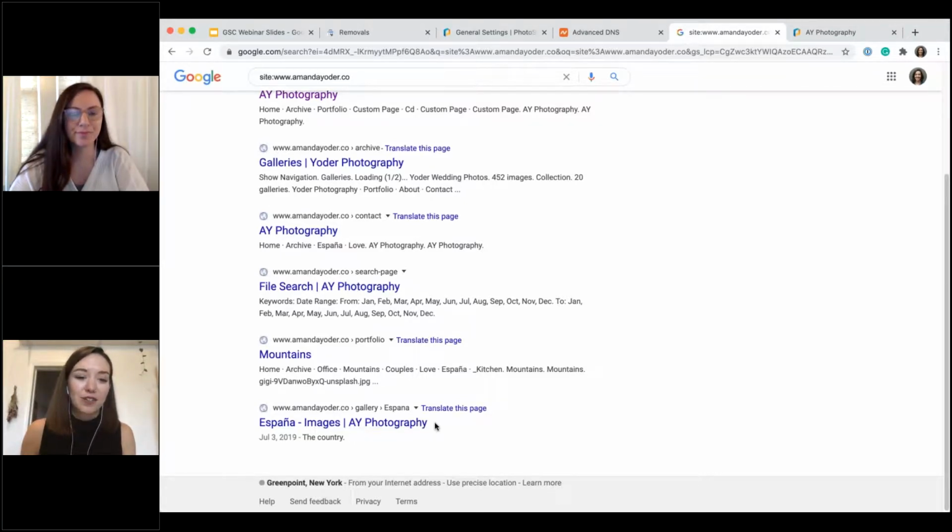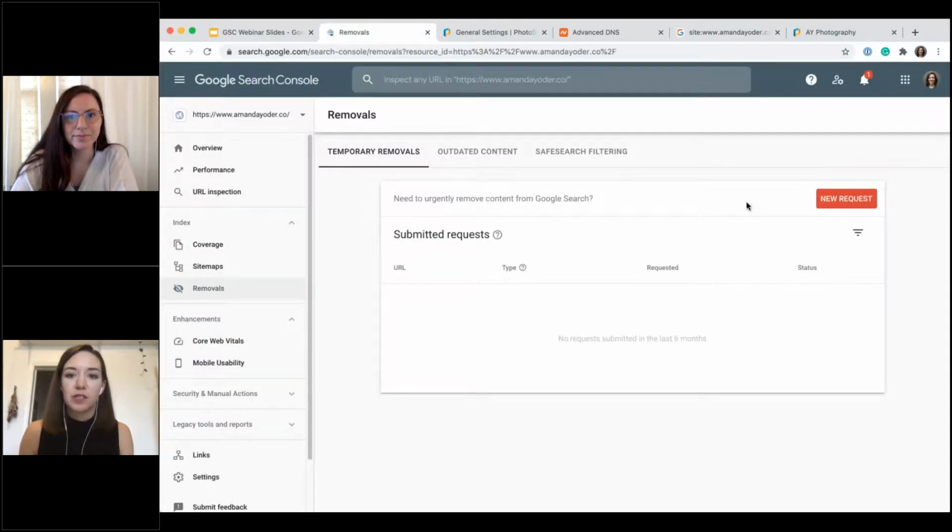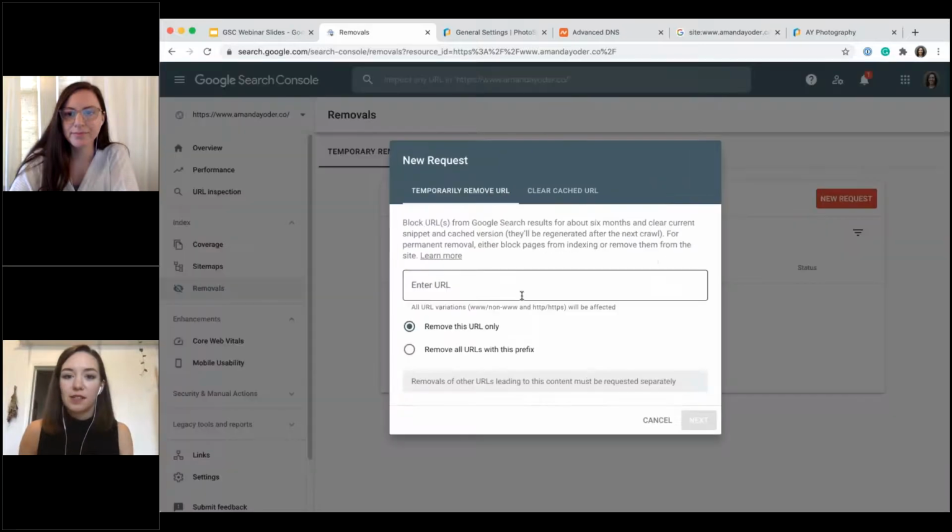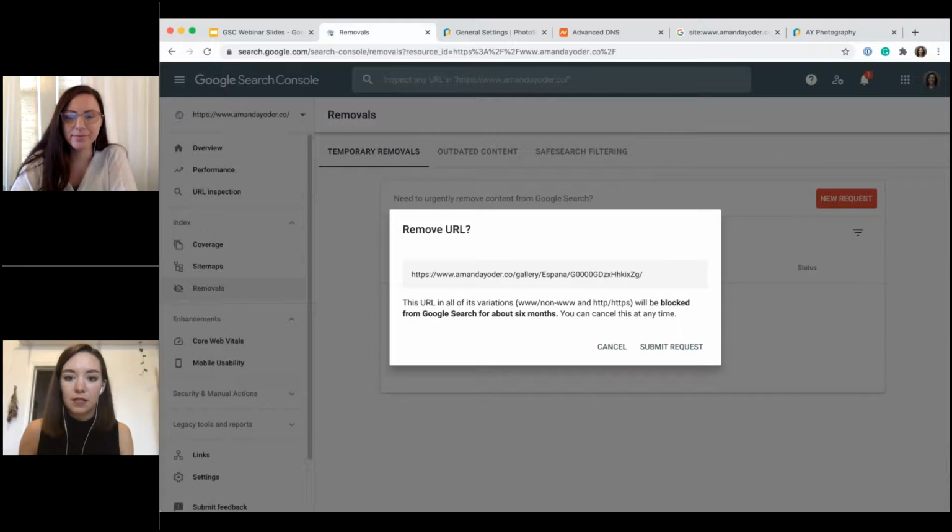So what I can do, I can just grab this URL that Google has. And an easy way to do that is just clicking right-click, copy link address. I can head back over here to the removals tool. I'll click new request and paste that URL. I'm going to say remove this URL only. Great. So what this is telling me is that Google's going to remove this for 6 months.